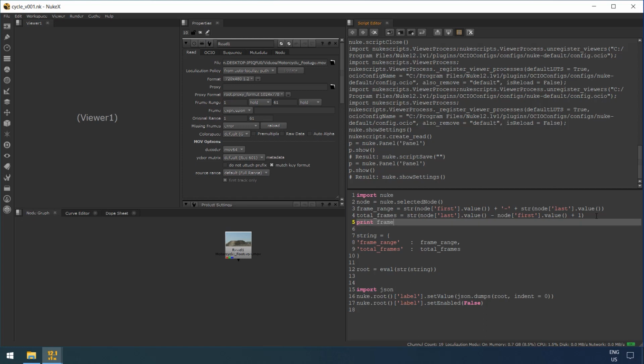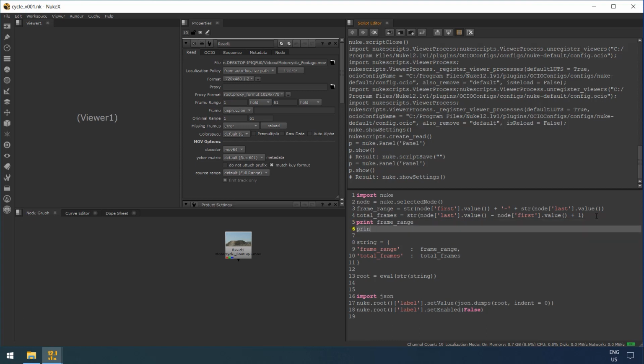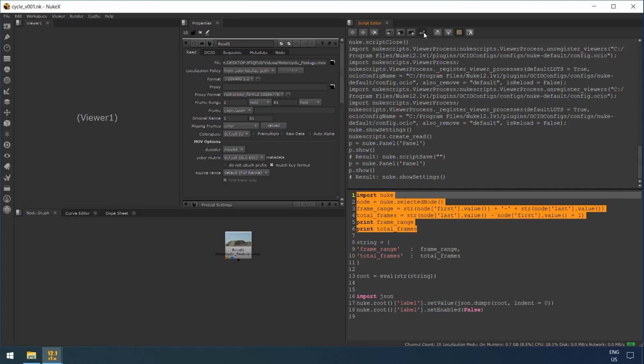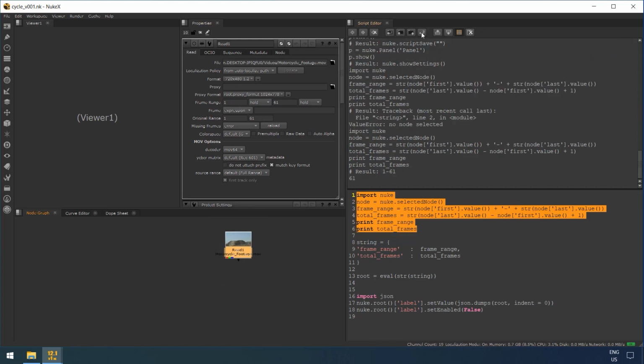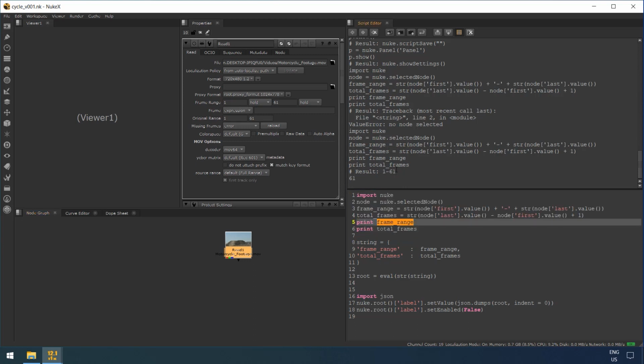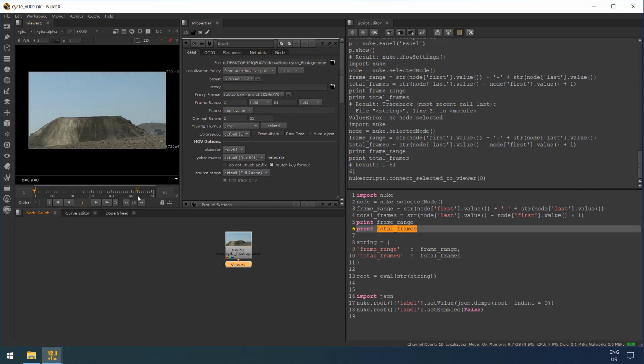So let's print only these two. Print frame range and print total frames. I'm running only this. I have to select the node and I'm running this again. See, I get the value as frame range is 1 to 61, and the total frames are 61 frames. See, when I view this, it's totally 61 frames.